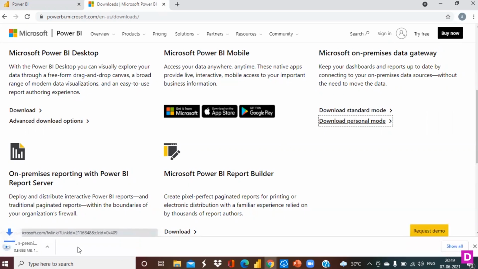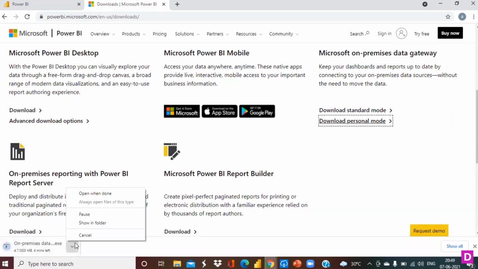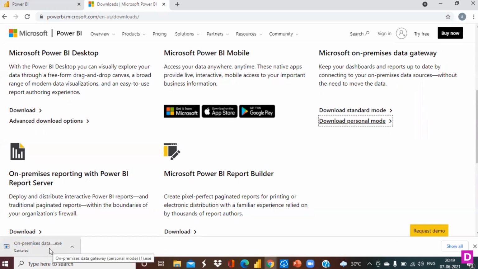As soon as we do it, it will start the download process. I'm canceling it because I have already done it on my machine. Make sure that you click on that and download it. Once it completes the download, it's a very simple, straightforward installation process. Just click on this exe file. Once it completes, it will start the installation itself. It will ask you to sign in with your company email account which you are using for your Power BI.